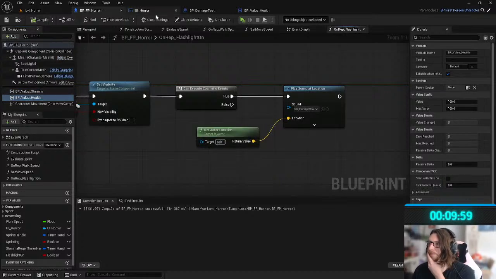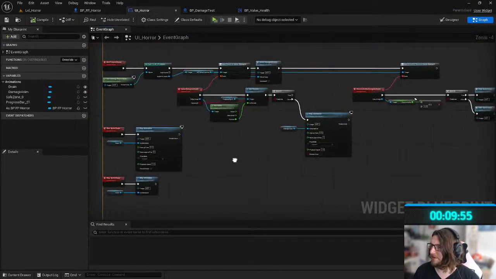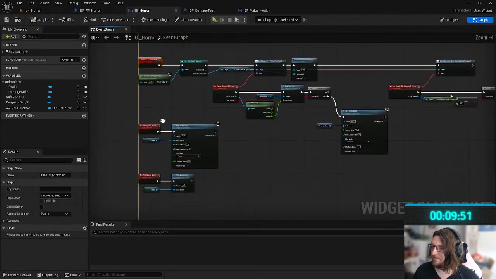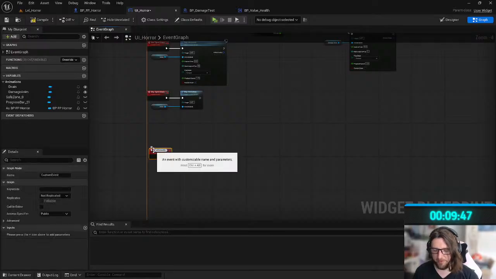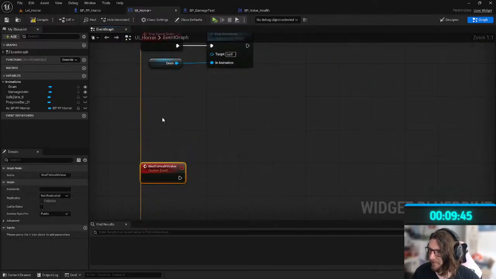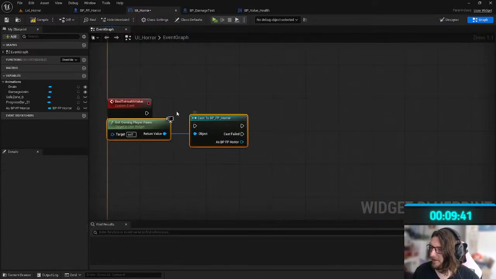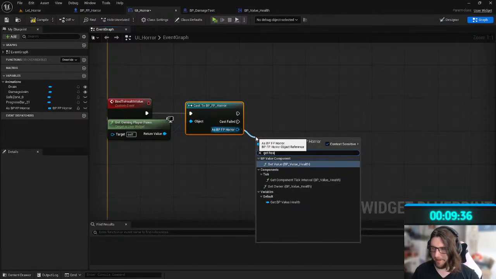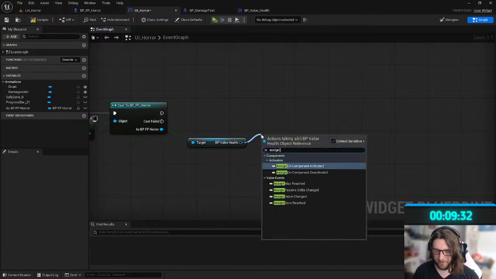We have that there. Let's double check in our UI horror. What we need to do is also bind up to, so this is binding to the sprint value. We need to create something similar. So then bind to health value. So we do owning player FP horror. Get health. Assign changed.